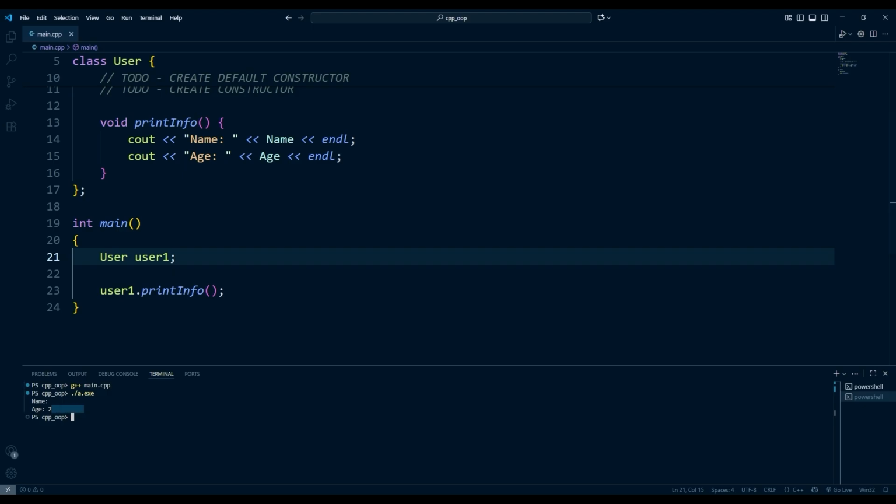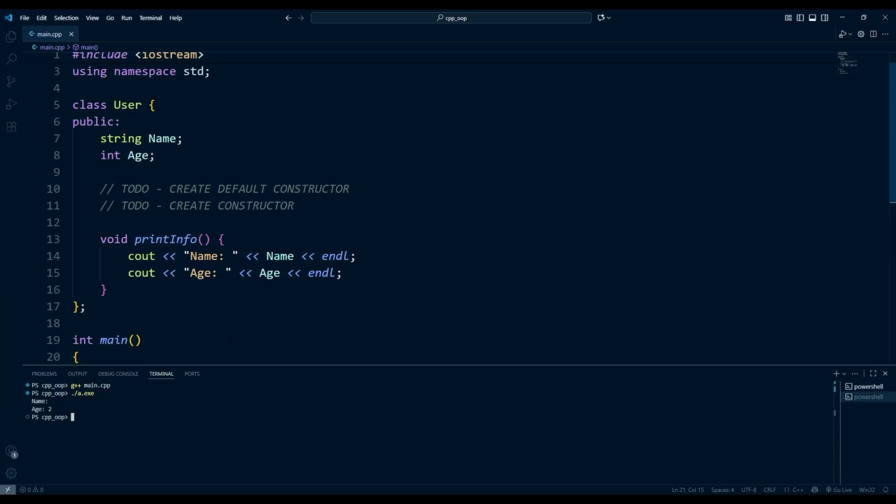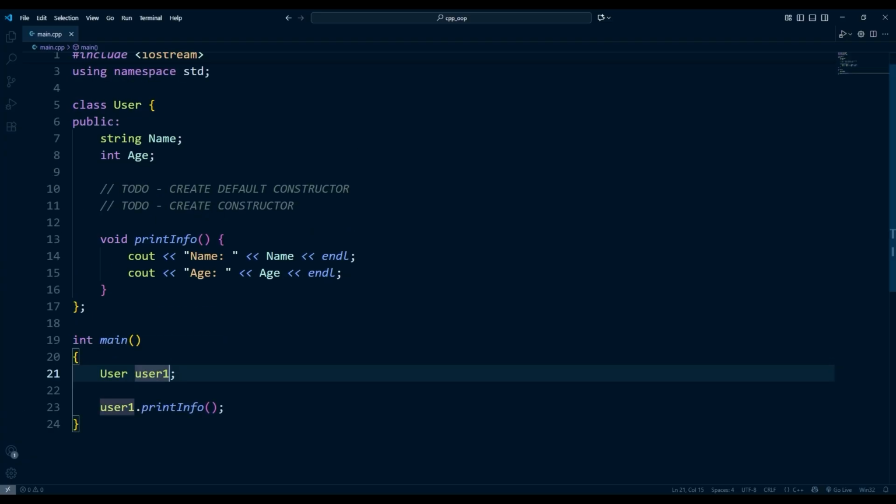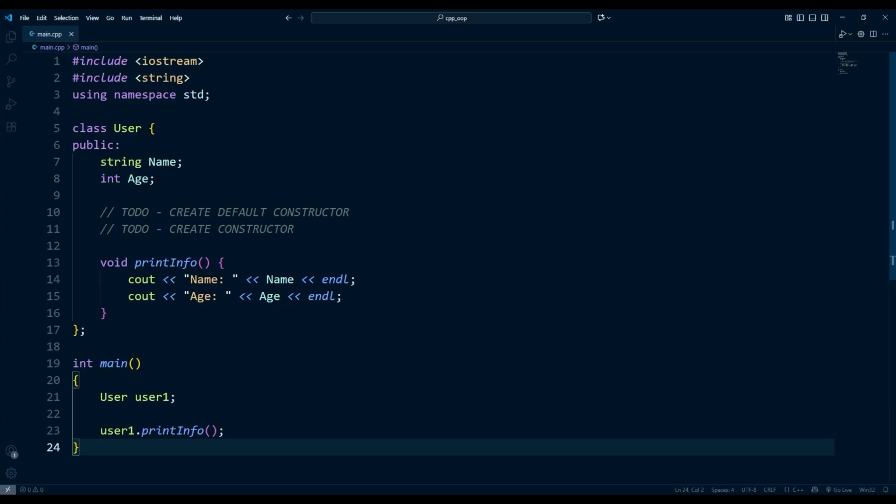Obviously we don't wish for this to happen, especially if you want to create an object before getting the information of what the attributes of that object will be. Whenever a user is created, maybe we want to create the user and then allow the user to actually fill in these attributes, like their name and their age.